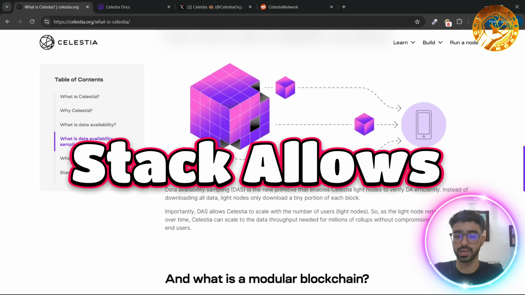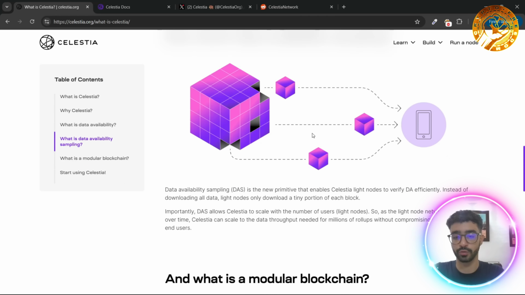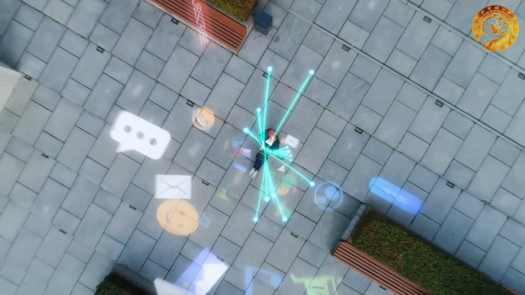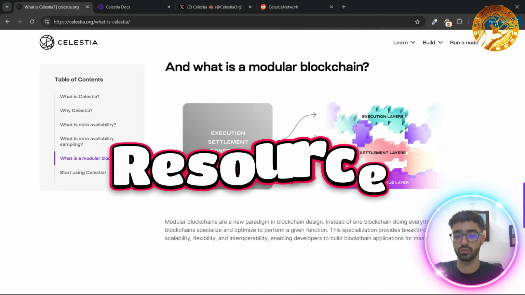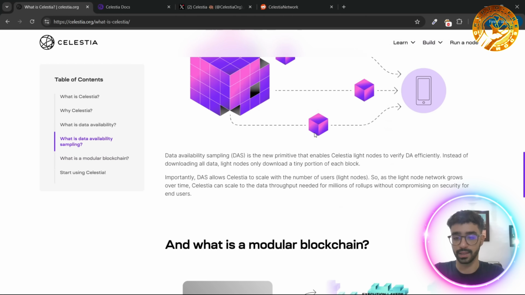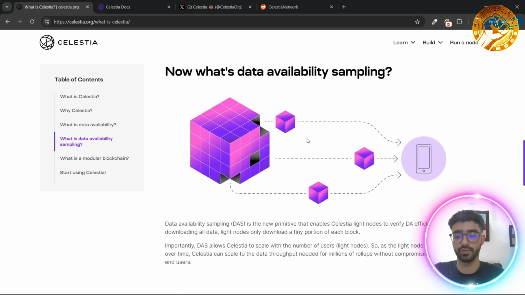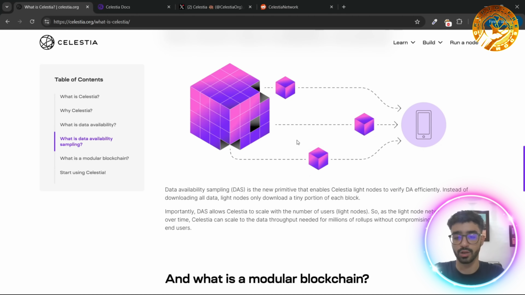So one of the main features that I like about Celestia is actually data availability sampling, or DAS, and this tech allows nodes to confirm data availability without having to download the entire blockchain. It is a huge deal because it reduces the resource demands on validators and makes it easier for the decentralized project to scale while staying efficient.